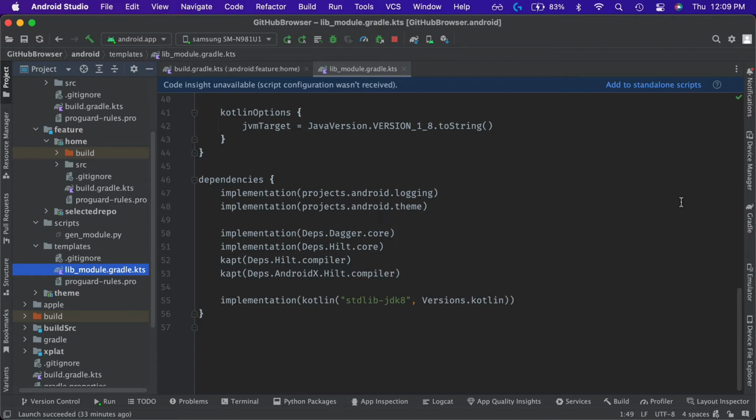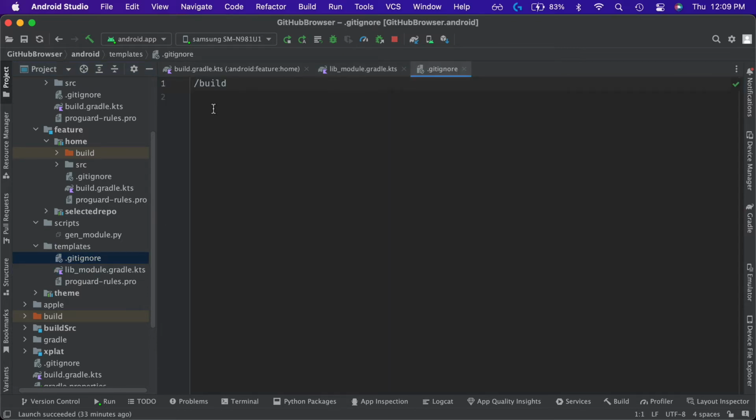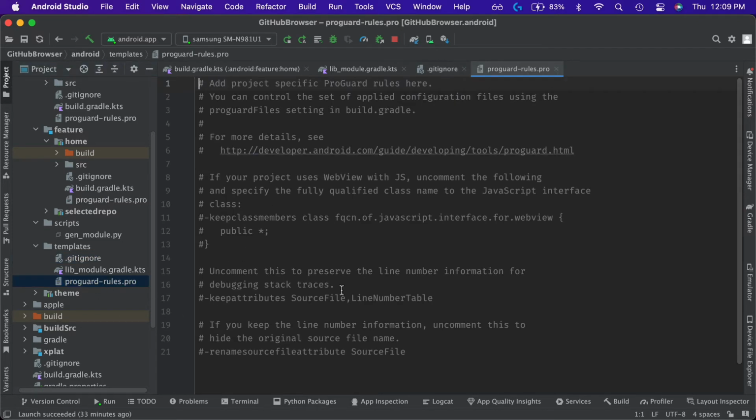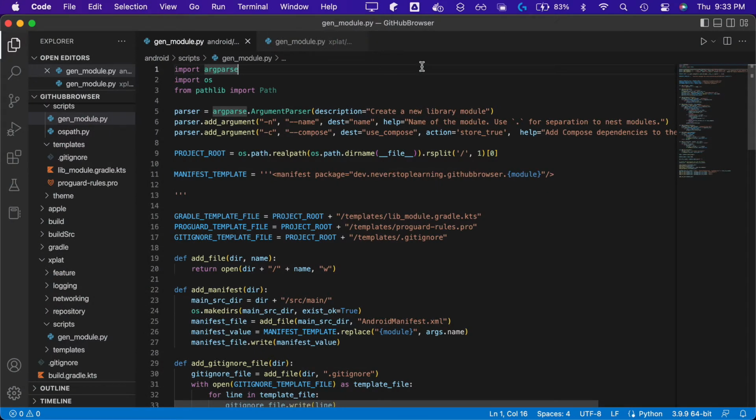The other templates for my current project aren't anything special. A super simple gitignore file and the default ProGuard rules file. The manifest is generated completely in script. It's just a one-liner, so there's no template file for that, though that is something you could definitely add if it suits your needs better. Now let's jump to the script.